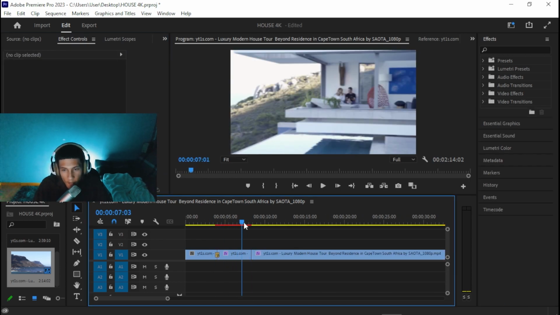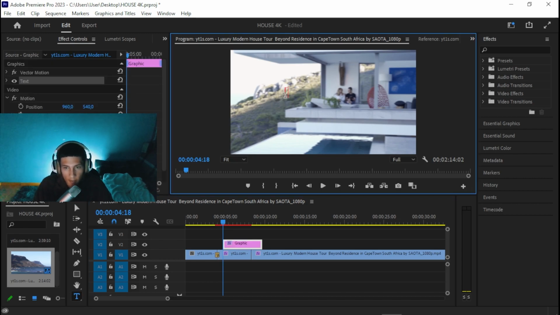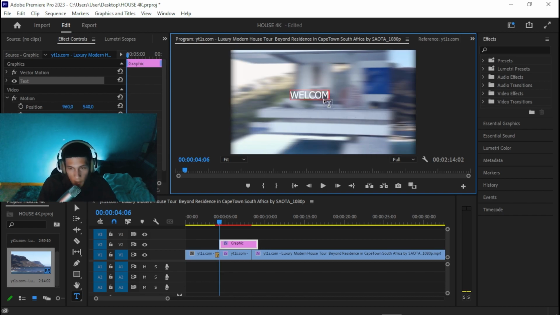What I would do normally on these blurry effects, I will go ahead and add some text. So to do that, you want to go ahead and press T on your keyboard and just click onto the timeline, and that will create a text layer. Welcome. So let me just type out that.